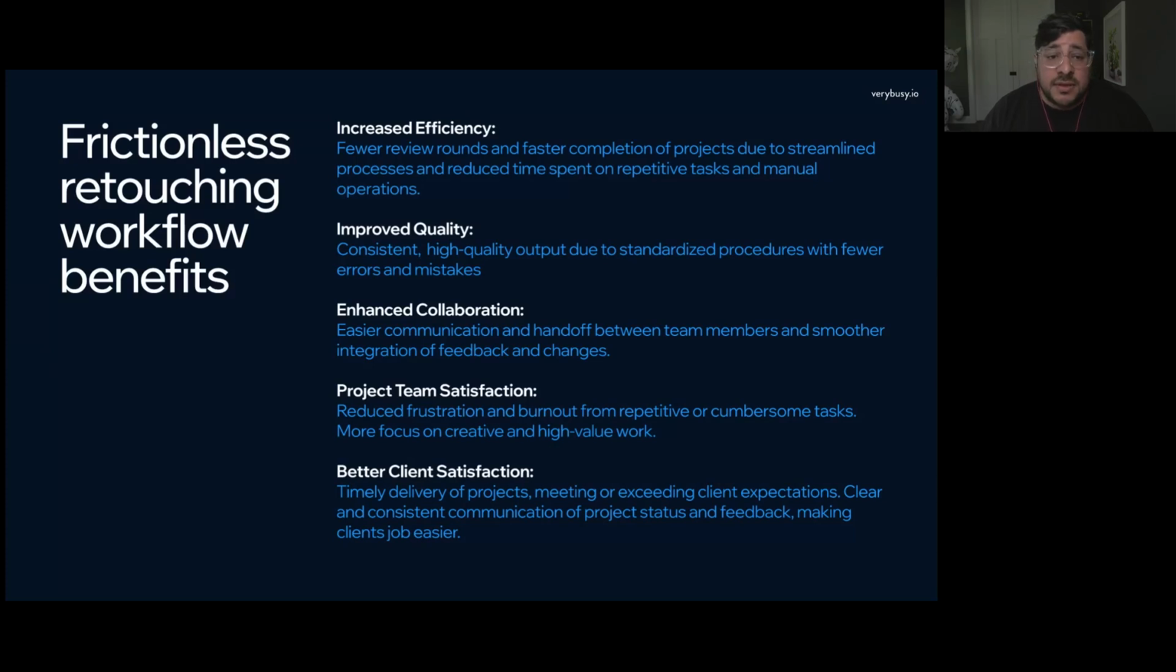So I think the team satisfaction is a big point and something that shouldn't be overlooked. On the other side of that, better client satisfaction. I mentioned before having a competitive advantage when you come to the table with a really thought out, efficient, frictionless workflow that you can present to a client. Maybe they haven't seen it before, and they're like, heck, we didn't know this could be any better.